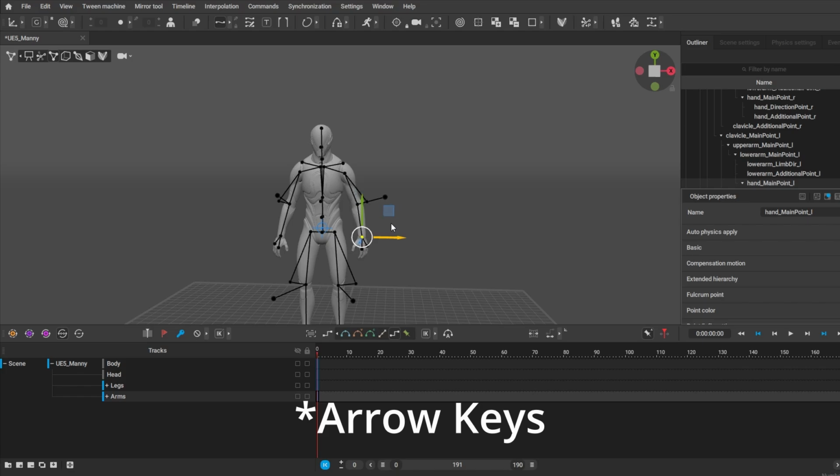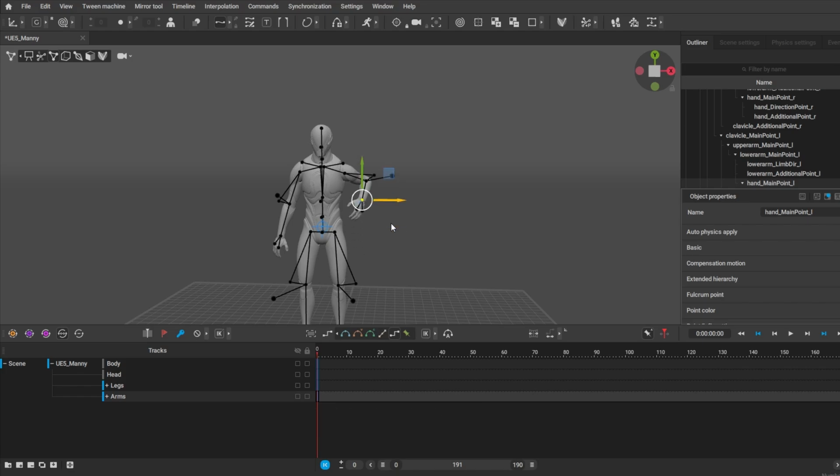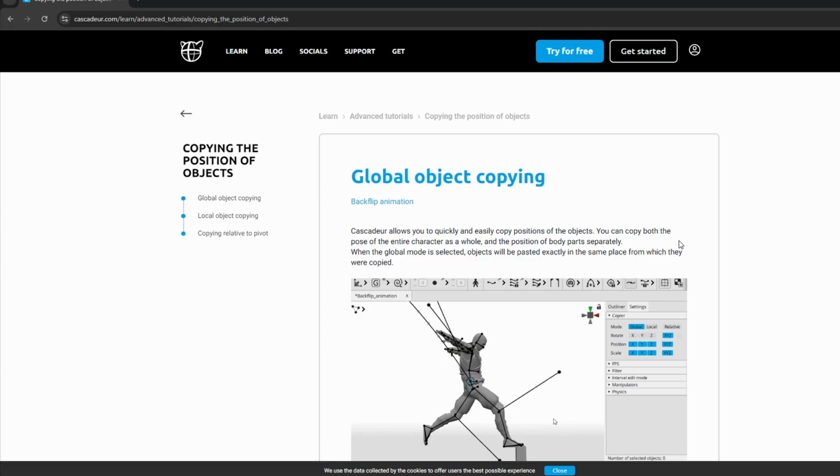I find the mouse is a lot easier to do. So you can actually use your directional keys to move as well. I've never done that, but the option is there. My opinion, this is going to be one of the most helpful tips, is this global and local mode of copying.